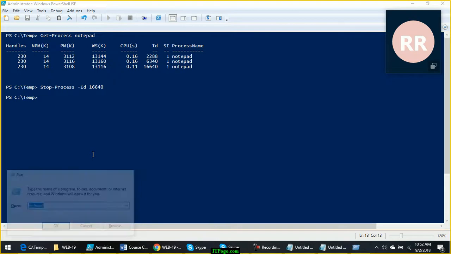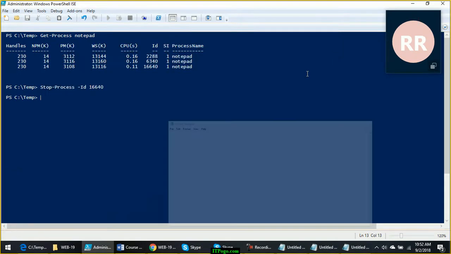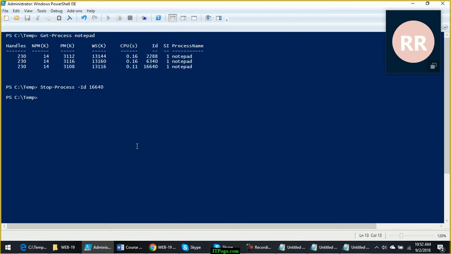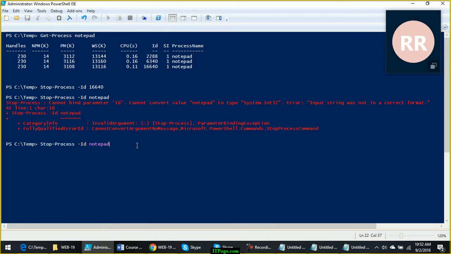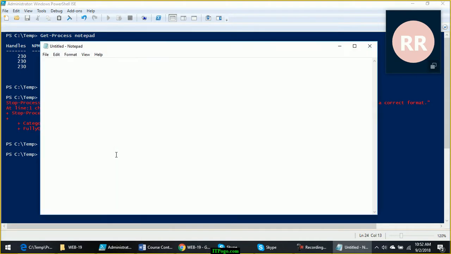Now I will open one more instance. Now this time suppose I want to kill all these processes. So what I can do, Stop-Process, and instead of ID I can use notepad. Sorry, I have to change it to name, because we are calling it by name. All the notepad processes are killed. But here also I need to specify which process I want to kill. But again let me start multiple processes of notepad.